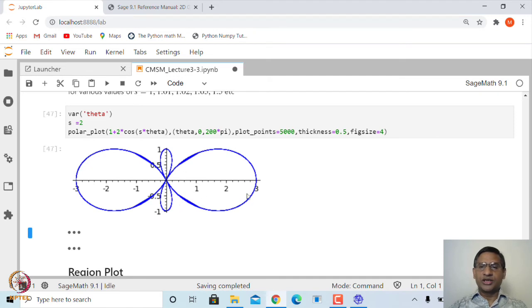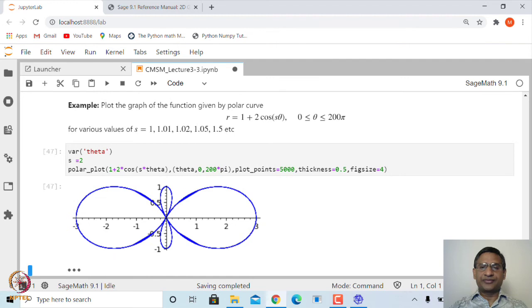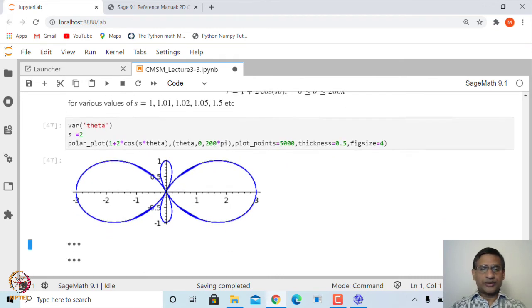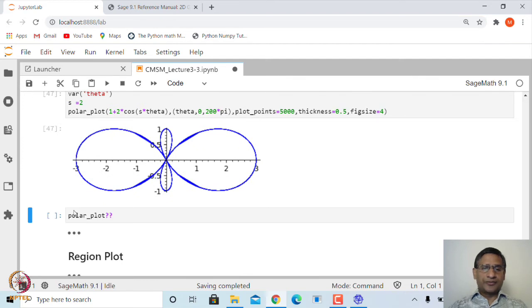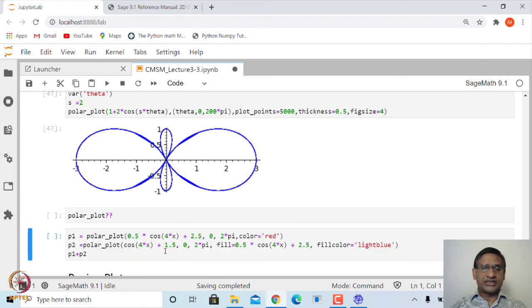So, you can see here for small change in s, the graph of this function looks completely different. So, this is advantage of using this kind of software in order to plot graph with some parameter. By hand, you will not be able to kind of visualize so many things. Okay. So, you can look at help on polar plot and see what are the other options it supplies.